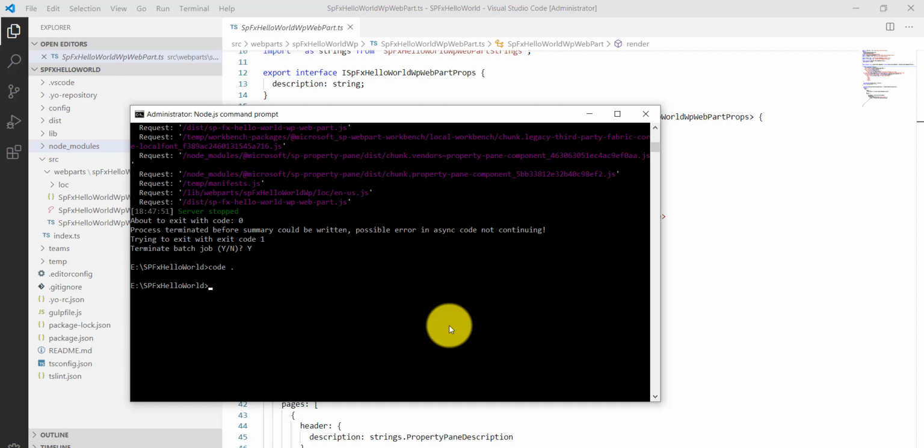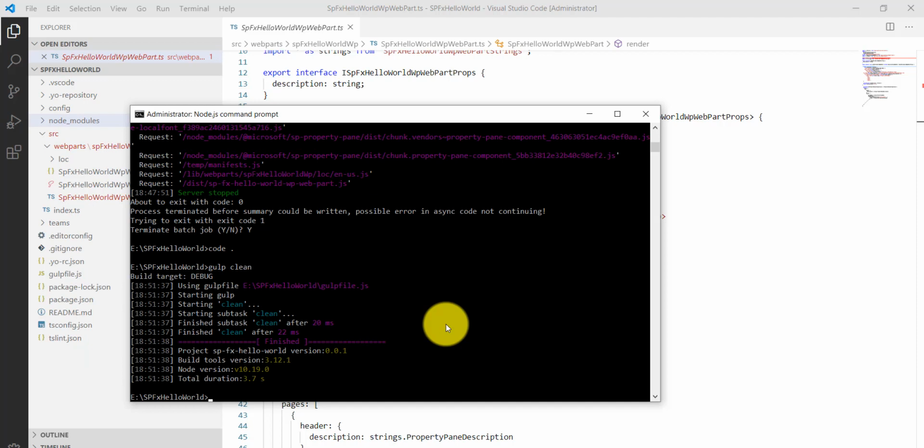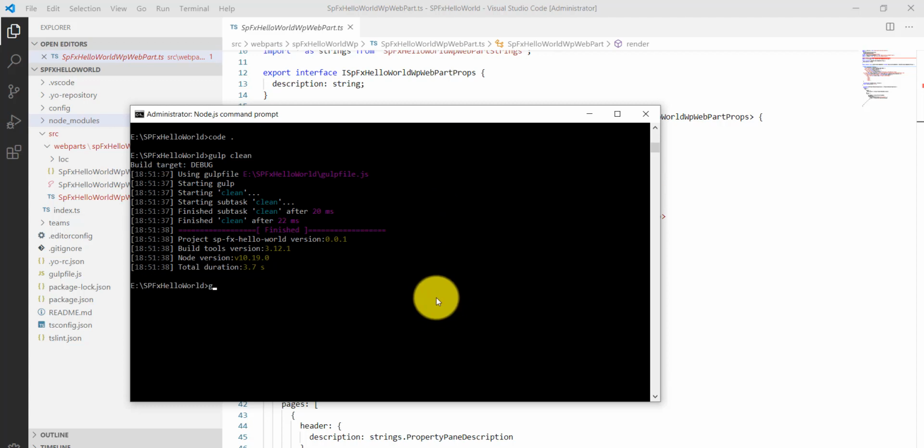Now what I will do is run a gulp clean command so that it will delete all the temporary files which were created in the previous step. So I will say gulp clean. And once you have that, then we will run the gulp bundle command. It will be gulp bundle and then hyphen ship. So this is quite important.